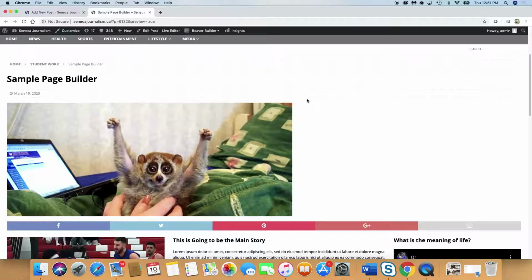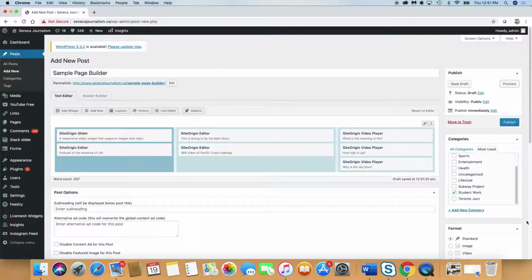You can have a look at how I created it. I will publish this, but I'll put it under, again, student work, and we'll publish it. Sample Page Builder. Okay? You can have a look at this. As I said, you can create whatever you want with this. Just use mainly Site Origin Editor. You can use the video player if you want, or you can use the slider. Okay? Those are the simple tools to use right now. That should give you a lot of options in terms of creating your assignment. Okay? If you have any questions, certainly let me know. Publish.